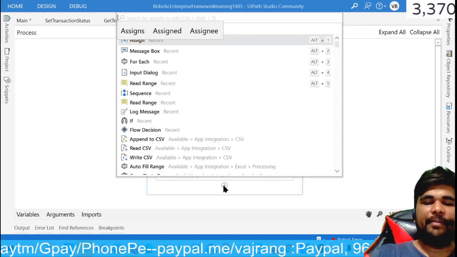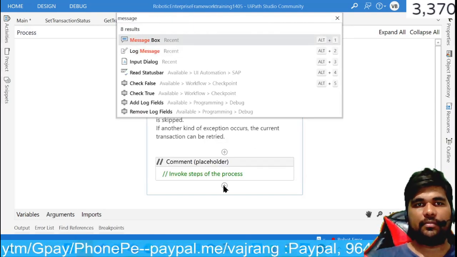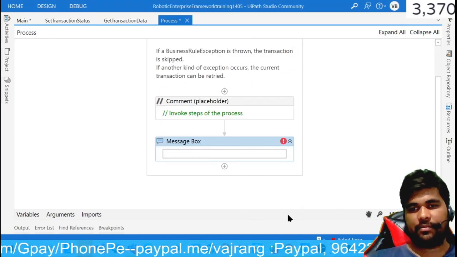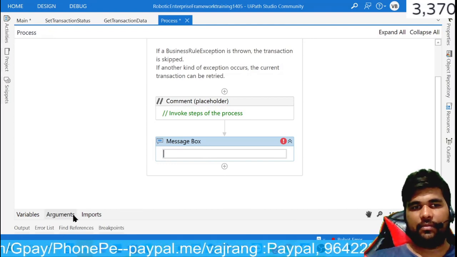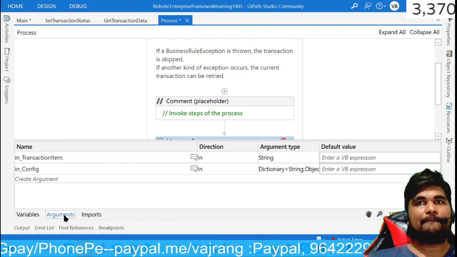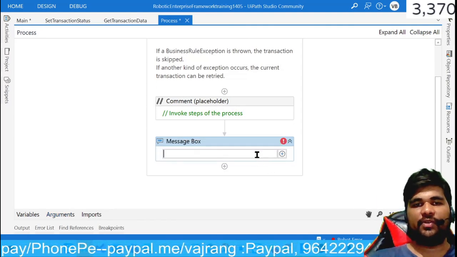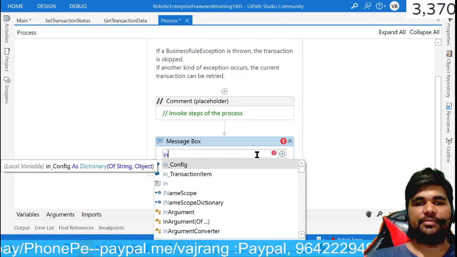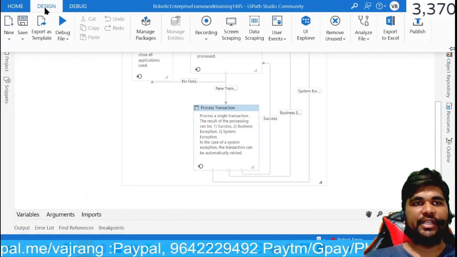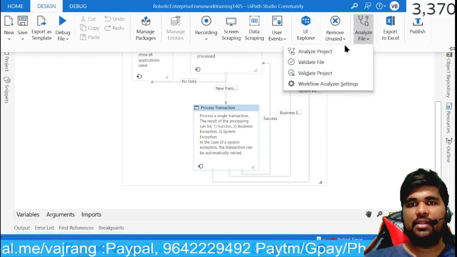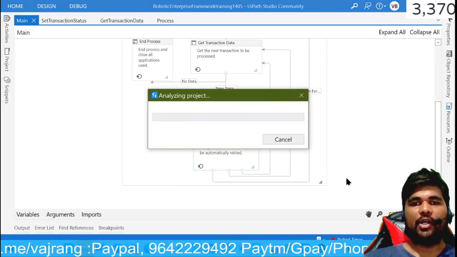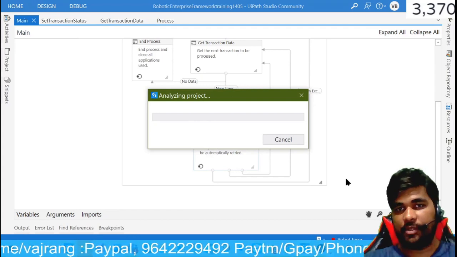Let's try to add a message box. So what should be printed here? See the arguments. What should be printed here? In transaction item. Exactly. So we are trying to give in transaction item here. So how can you check whether the process is completed without any exception? Here if you see analyze file, analyze project, this will give you all the output of whether that particular project is correct or not.